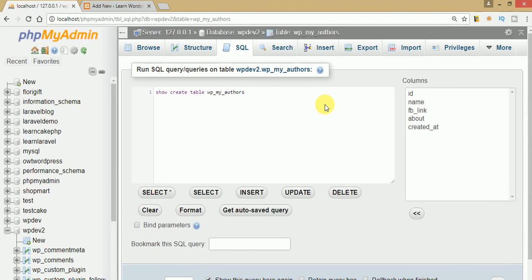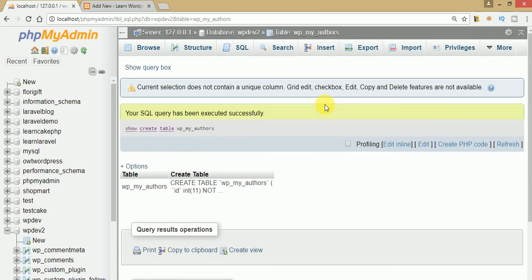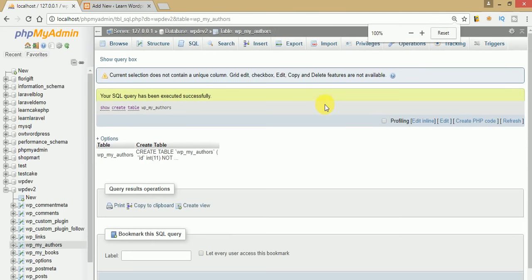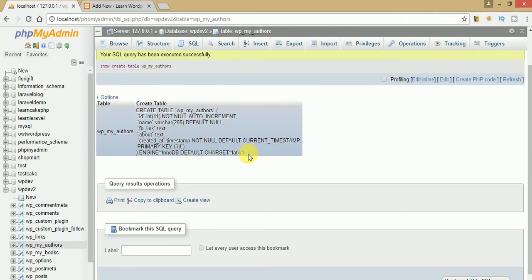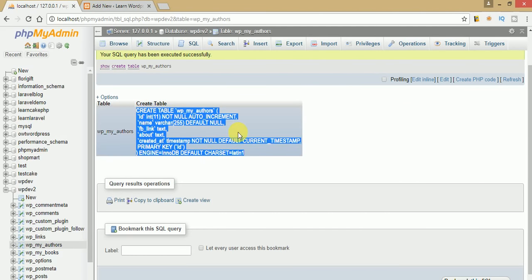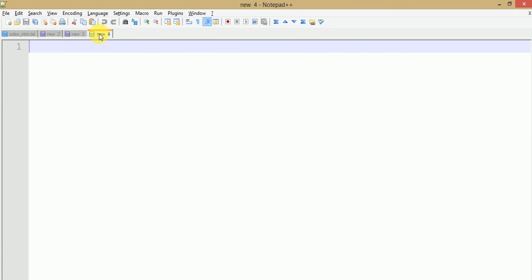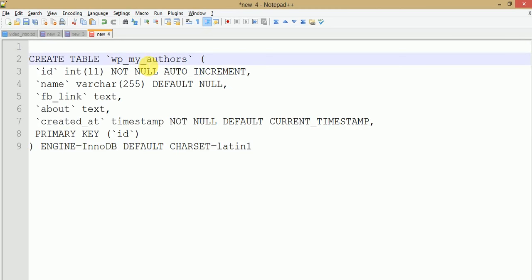When I run this command, just pressing Control Enter, after running it I will get the script of the database table. Just clicking on options, full text, and go. And here is the script. Just copying all this text and pasting it here. So this is the WP my authors table script.